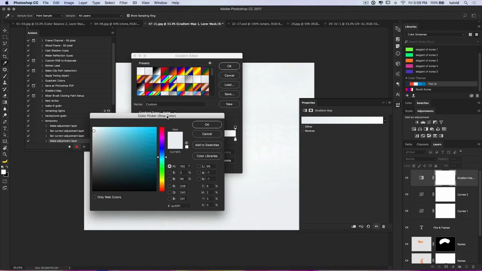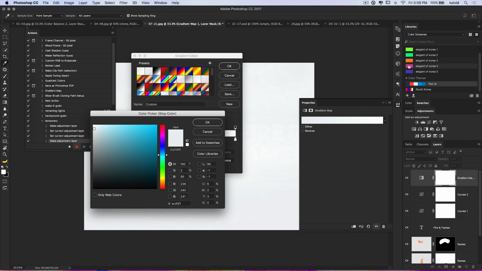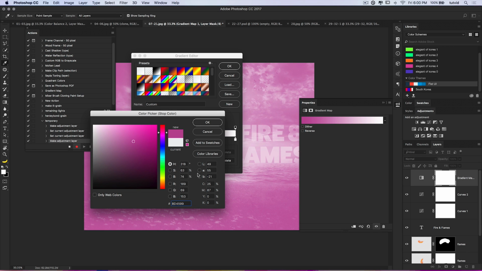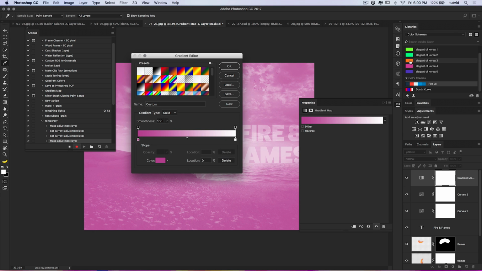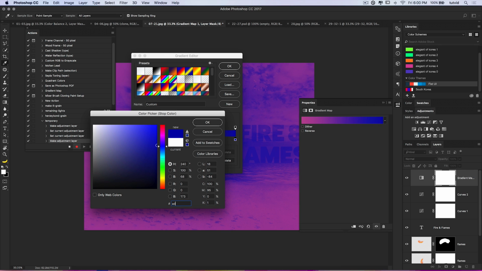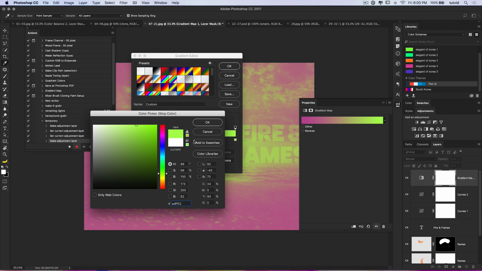Double click on this color here. And by the way, if you want to use a color here that we have in our color picker, you can hover over it and you can see BD4599, the hashtag BD4599. That is the hex code for it. So we can say BD4599, and we get that pink for our shadows. And then maybe we want the bright green for our highlights, ADFF52. So we can double click here. We can choose ADFF52, and we get that super bright green.